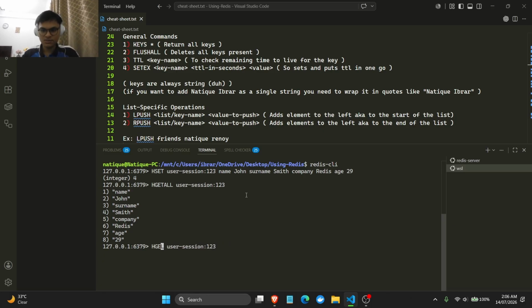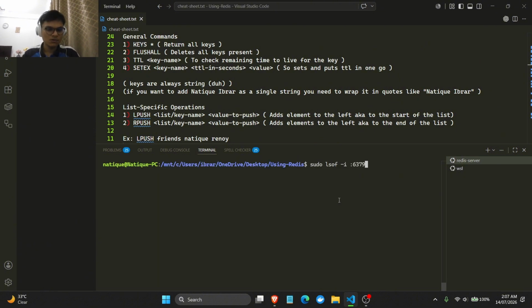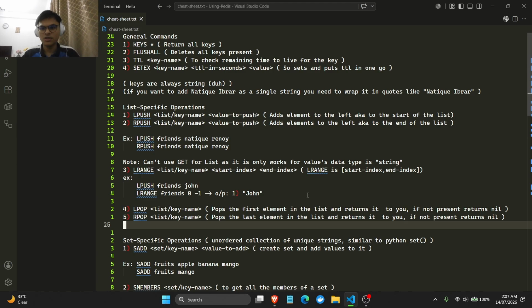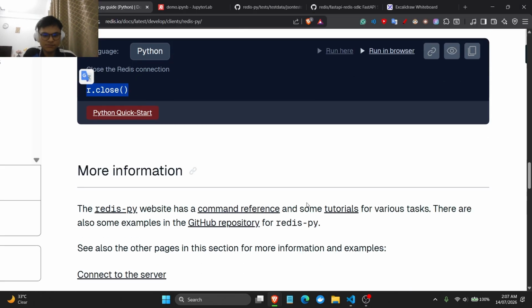We can do hget, and let's say we only want to get the company he's working at, so we can get Redis, right? Say keys star, my bad, and say flushall. Okay, that's pretty much it, and we do r dot close. I'm assuming.